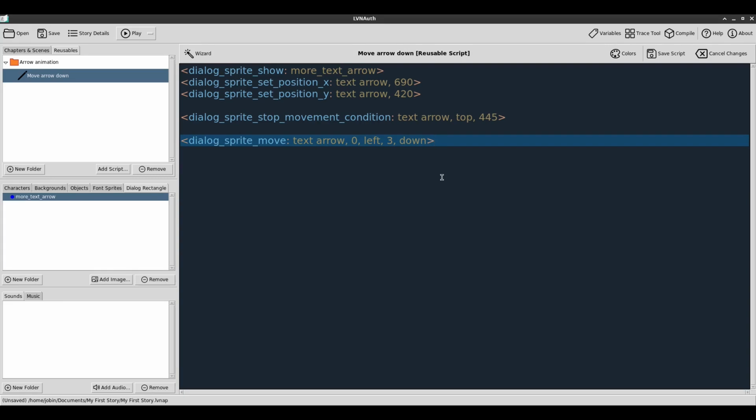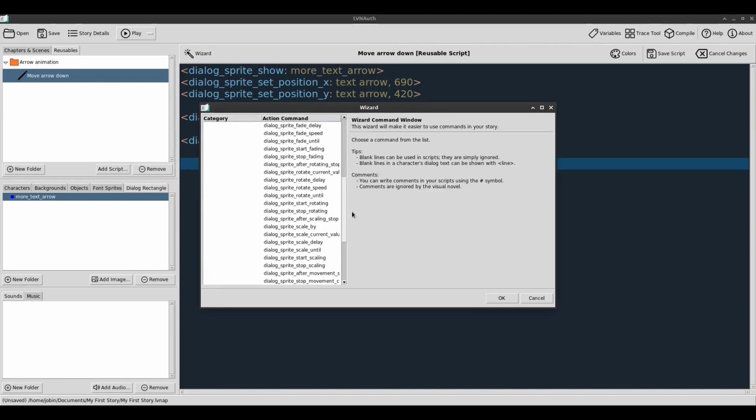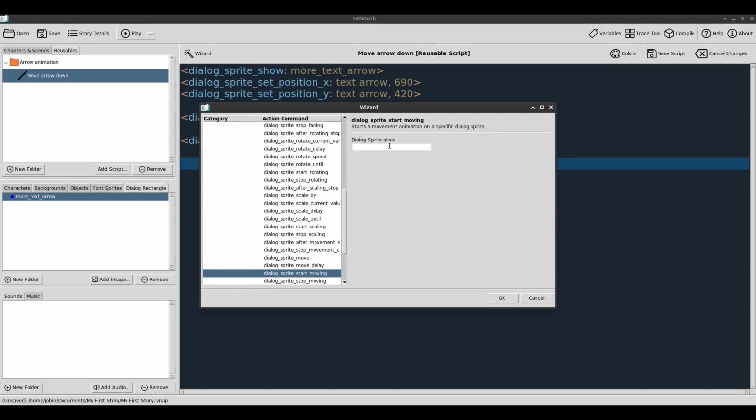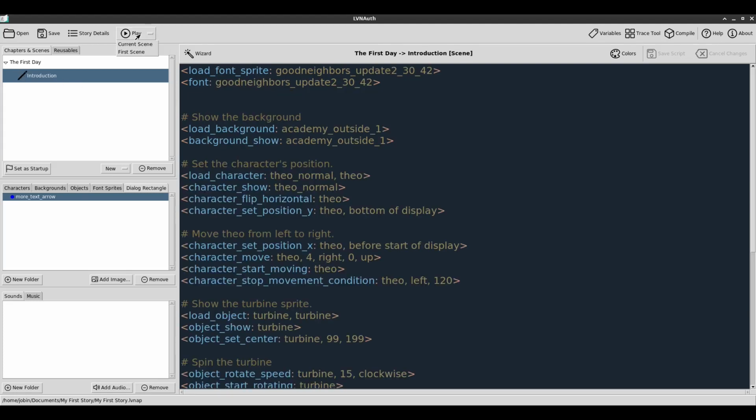And now we need to tell it to actually start the movement animation. So I'm going to click on Wizard again, Dialog, and Dialog Sprite Start Moving. And we'll give it the alias here again, text arrow. Okay, so technically, this should actually move down by 3 pixels. And then it should stop when it reaches the Y position of 445. Let's just save it. We'll play our scene and let's just see if it works.